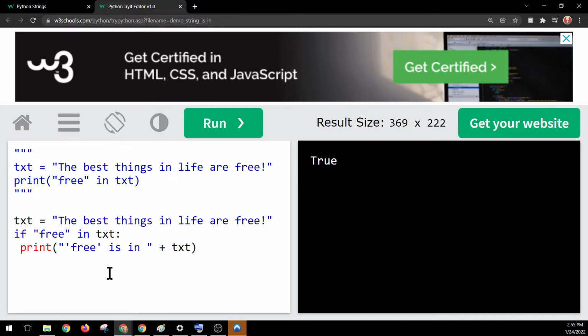Let's just run that. So it's saying if the word free is inside of this string, if this string is inside of this string, then print "free is in this", okay? Let me see if that's going to look good. Yeah, I'm going to go like that just to make it more clear.